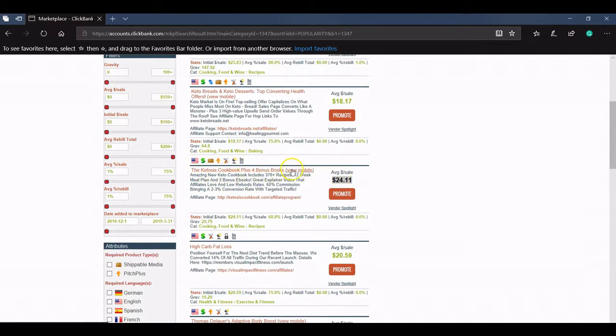So we're going to go with this product here, the Ketosis Cookbook Plus 4 bonus book. So this is a good idea. Like I said, if you don't have a product that you've already built, affiliate marketing is a great way for you to get yourself started in internet marketing and earn some revenue. And then from there, once you're earning revenue, you can outsource product creation to professionals to help you build products that you can then promote and sell for yourself.